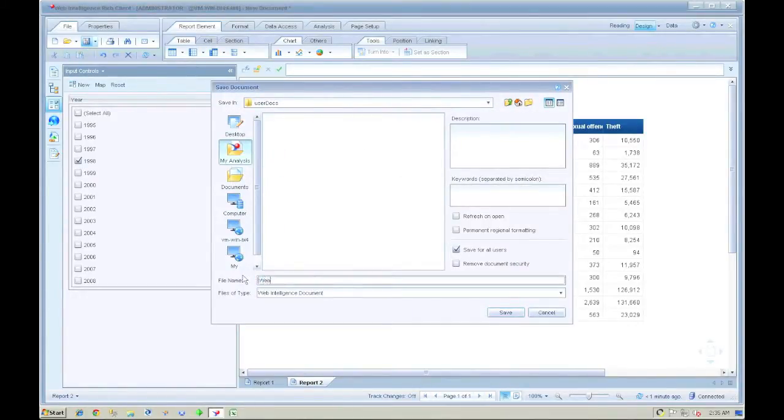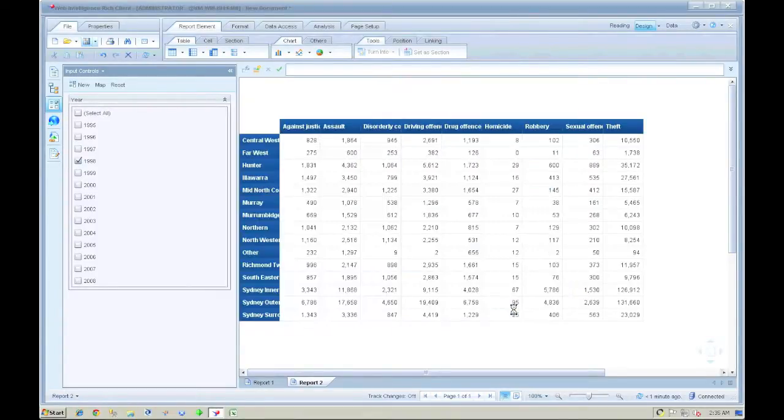So that's quite a simple report. We're just going to save that to our local computer, and what we'll then do is publish that to the user portal by saying publish to.